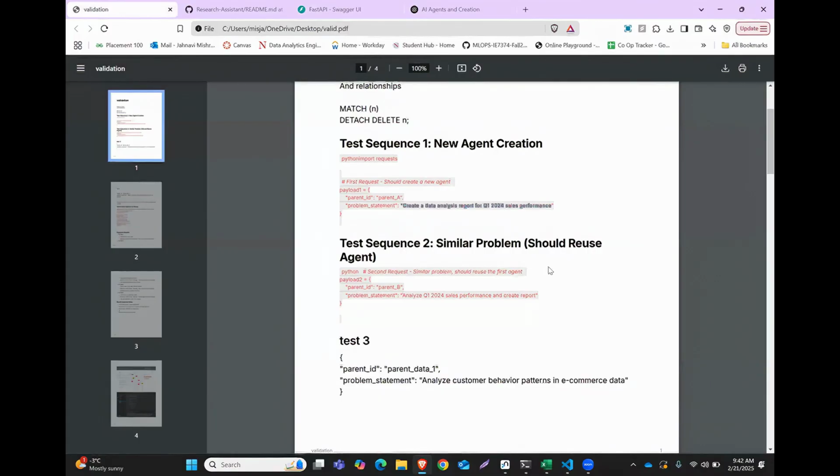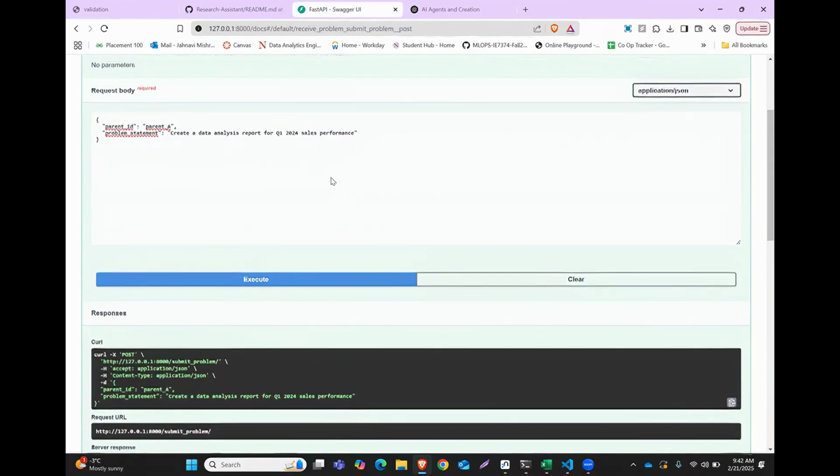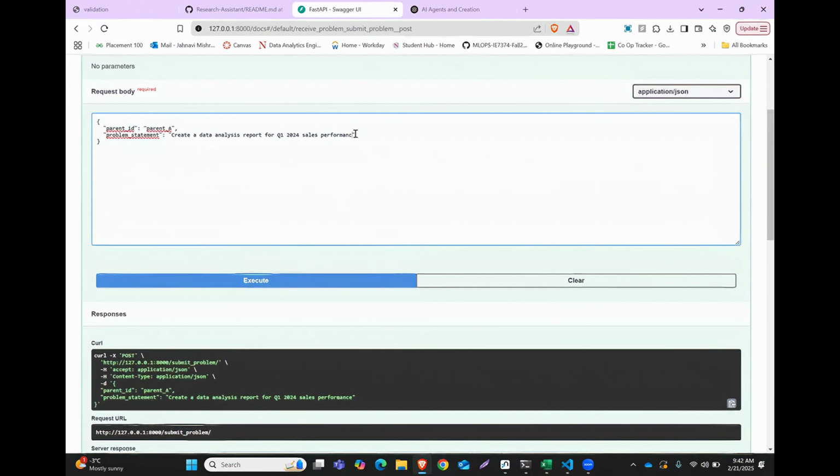If I give a similar problem, so this is a new problem statement and I will change the parent ID. Now ideally what should happen? Since this is a new problem statement, but it is very similar to the previous one, the previously created agent should be able to solve this problem. So ideally the new parent should be mapped to the already previously created agent.